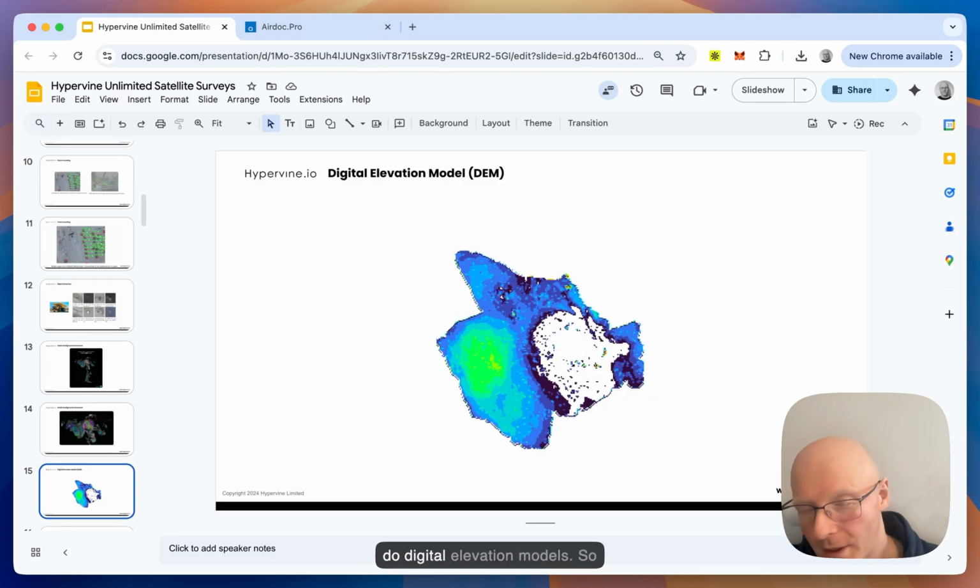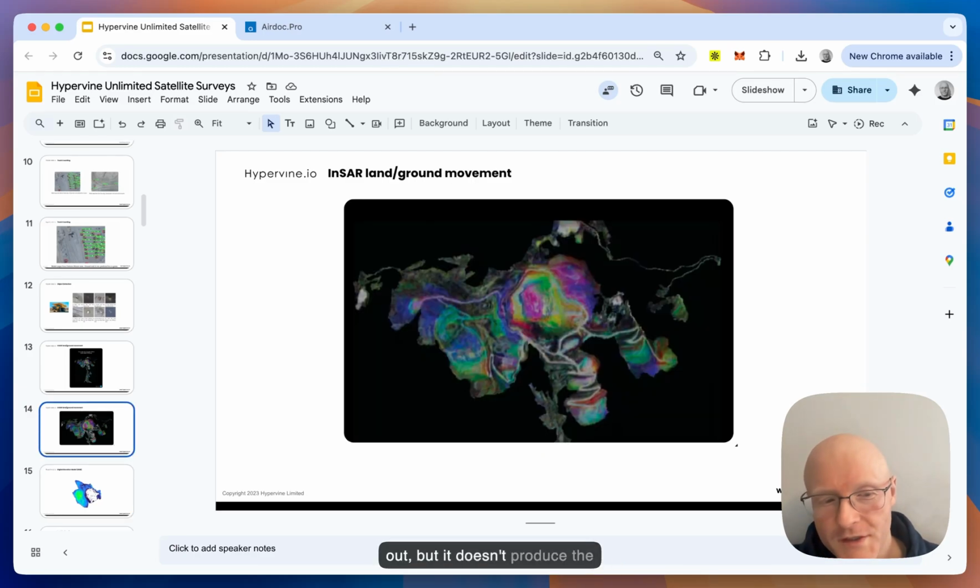You can do digital elevation models. These are quite useful for understanding smaller mines that might be more difficult to detect what they are actually doing. For example, it might be 5 guys on a mine just digging year in, year out, but it doesn't produce the same large scale movements that bigger mines produce.